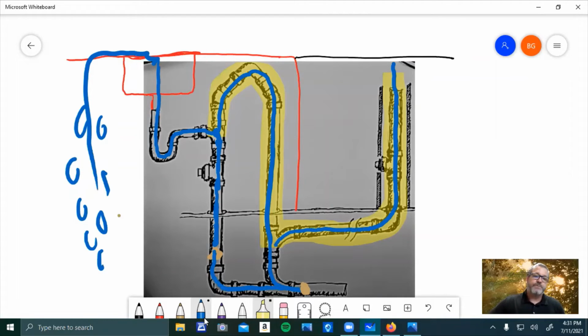So what they want you to do, best case scenario, because you can't vent this thing anywhere else, the sink is sitting in the middle of your kitchen and there's no wall, right? So you vent your pipe all the way up to the top. You can still maintain flow.